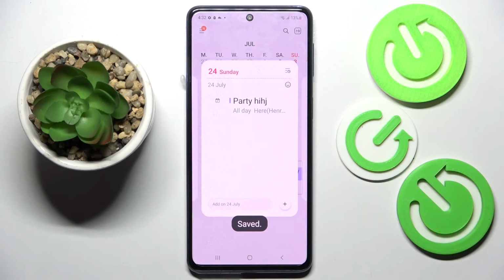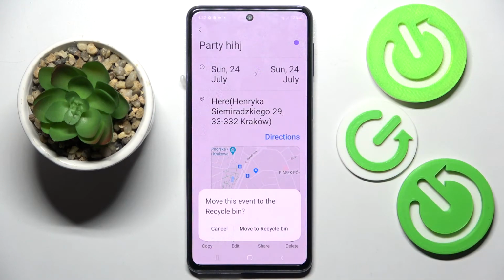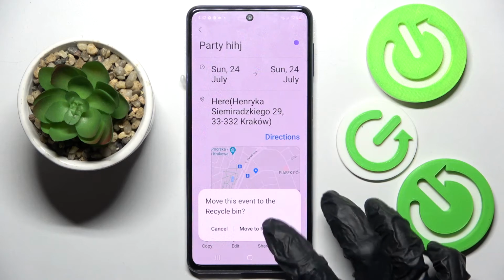In order to delete it though, you need to click on it, but this time select delete icon at the bottom right corner and tap on move to recycle bin.